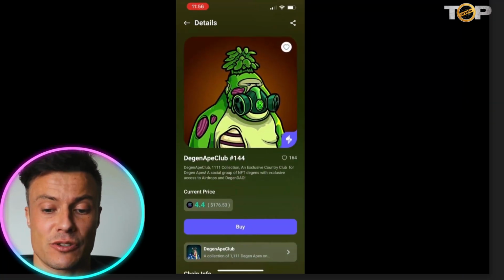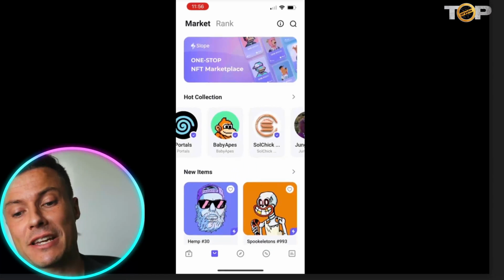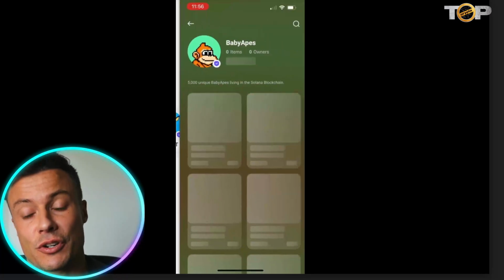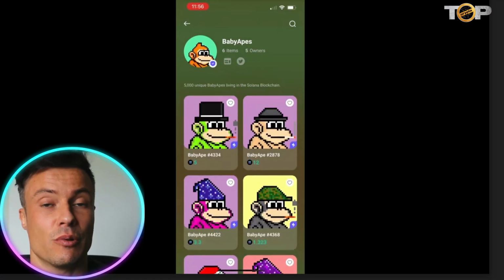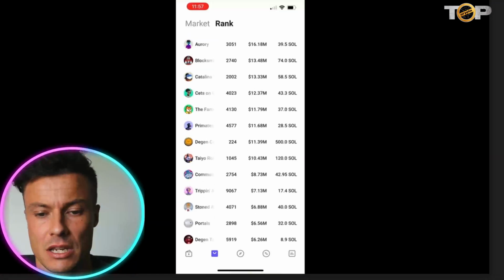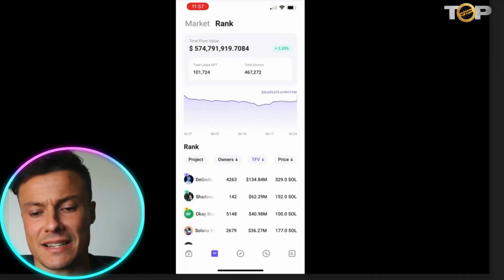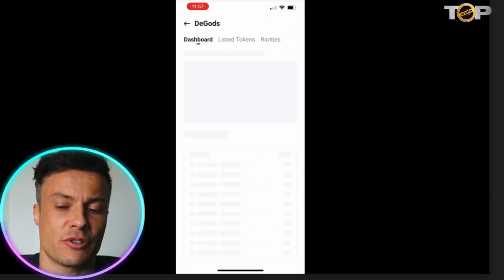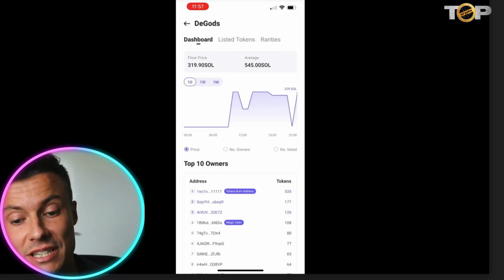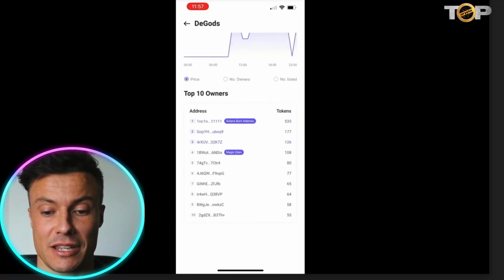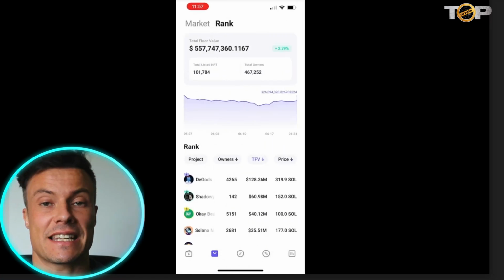Here you can see all the details that you'll see on the app, different things that you might see on the desktop, but nice that you can do it all from your own pocket. And here, guys, kind of like OpenSea, you've got access to all of the different projects. You can click on the different projects and then you can see more details about them, like the amount that's been traded, etc.